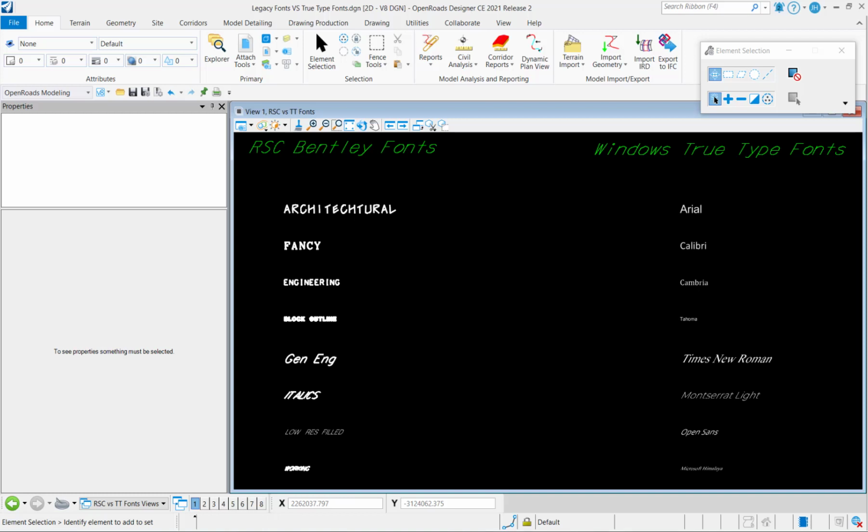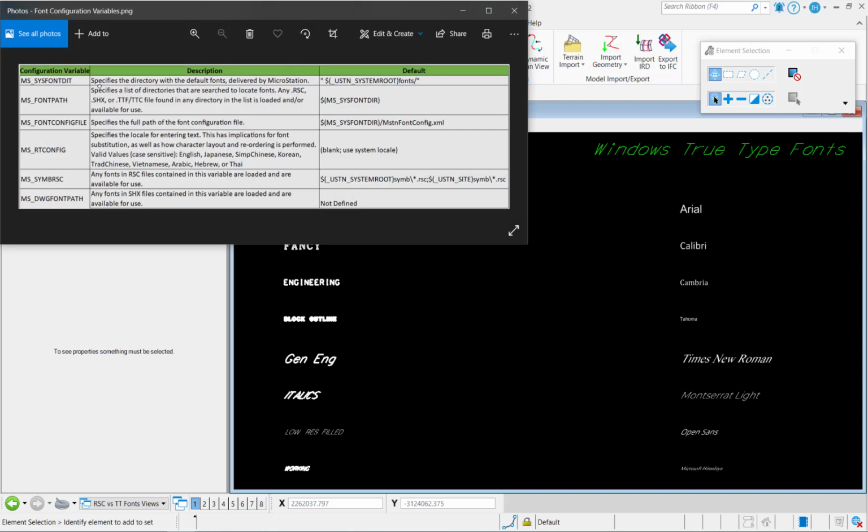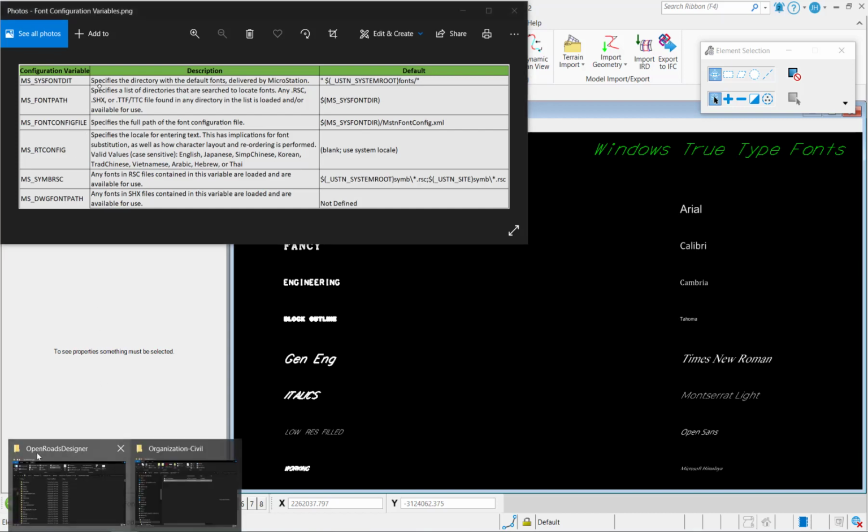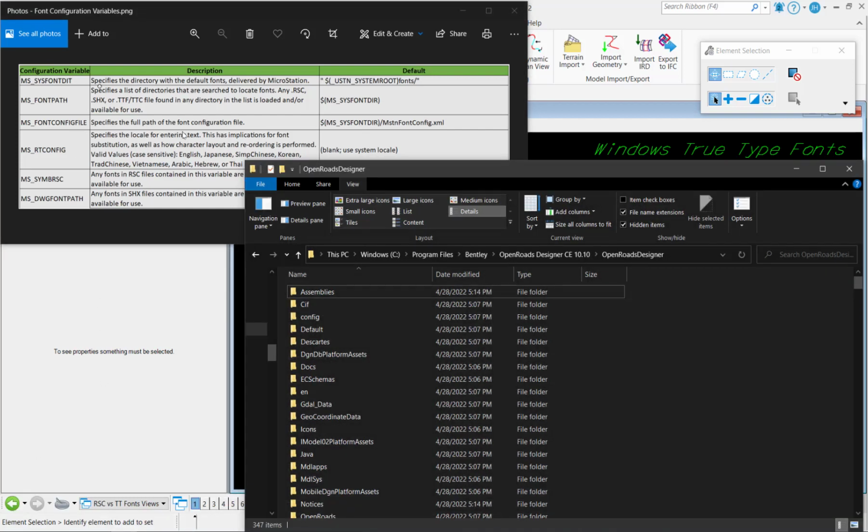Next, I want to discuss where each font type is stored, as well as the configuration variables that need to be defined in order for these fonts to be loaded in the workspace. So here I have a table listing the different configuration variables for fonts, and as I go through these, I'm going to try to locate them inside of Windows Explorer.